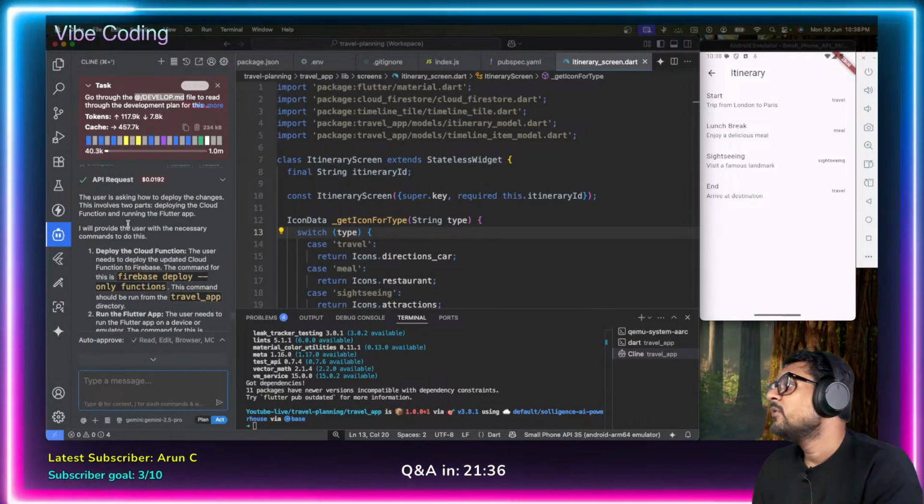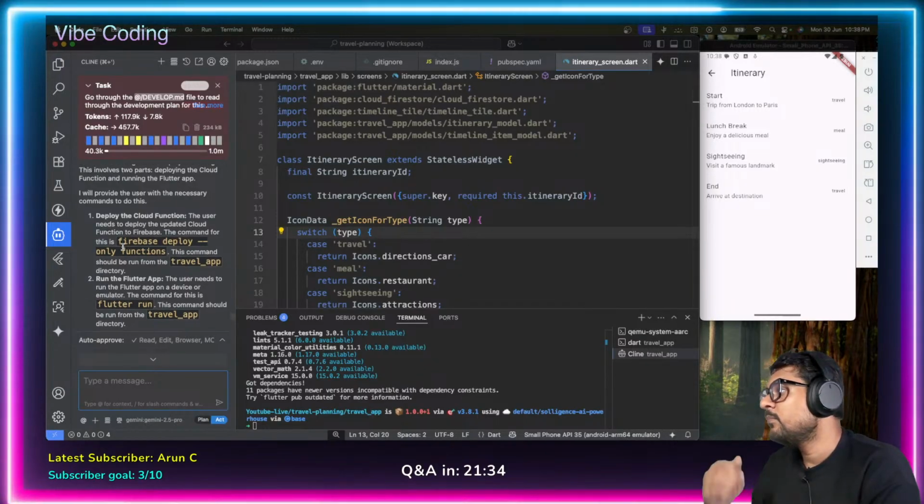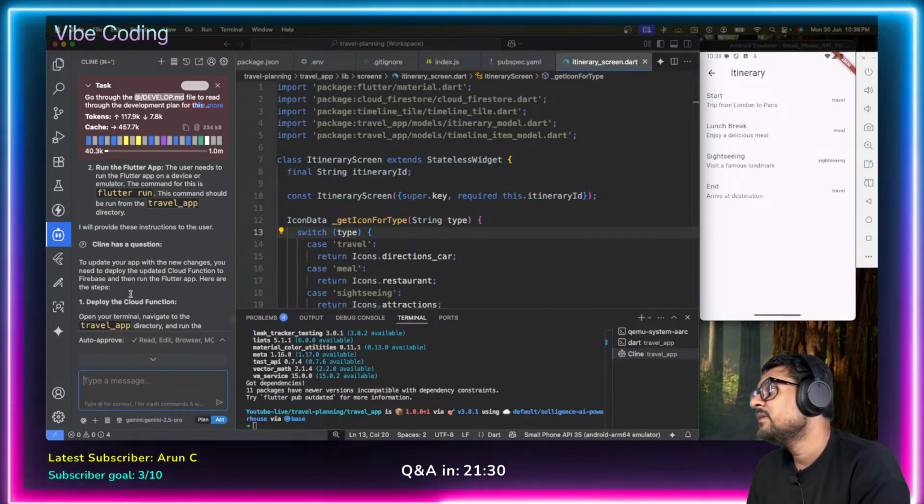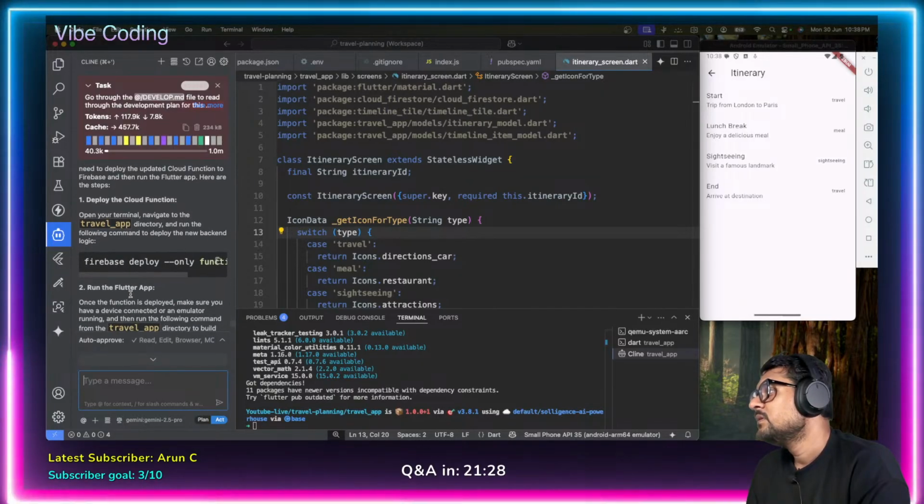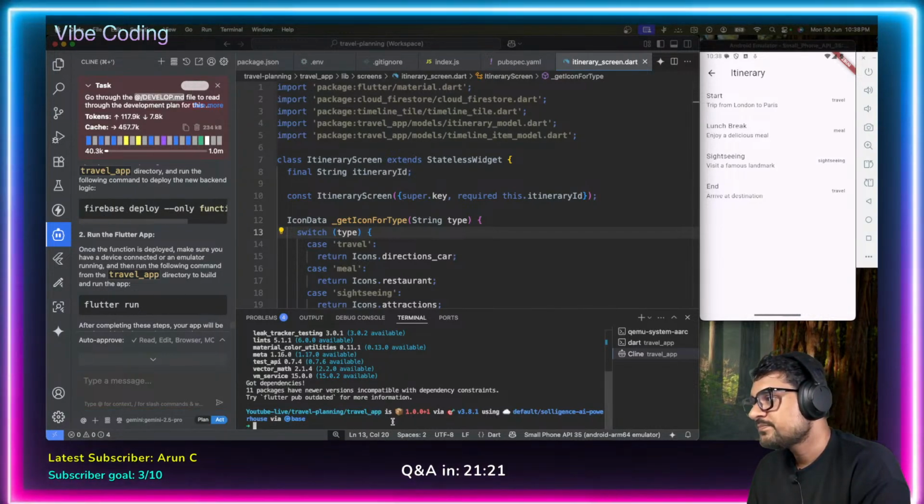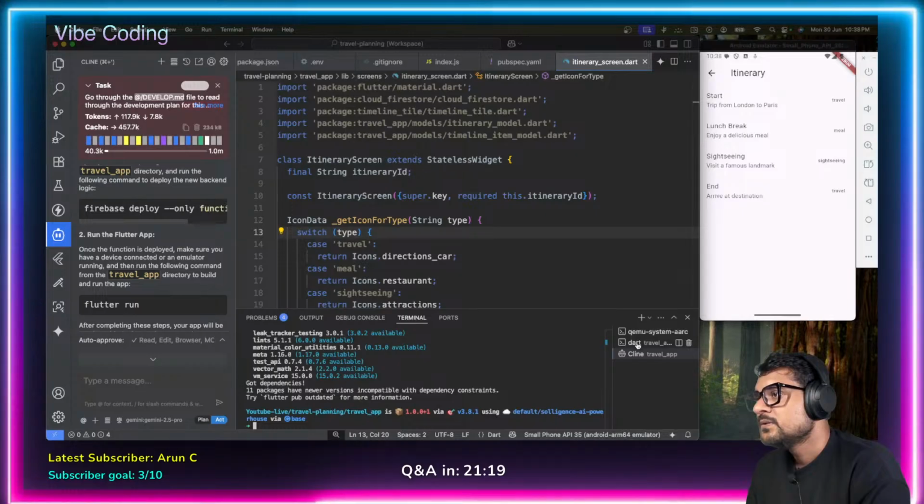He's asking how to deploy the changes. So first is to deploy a cloud function and run the Flutter app. Okay, just these two things we have to do. So we have to deploy the cloud function. For that, it has mentioned we need to run this command.